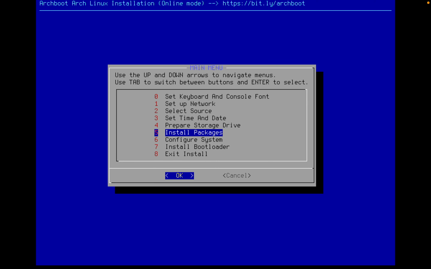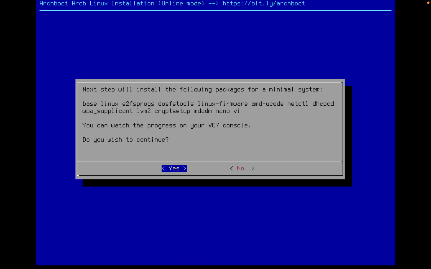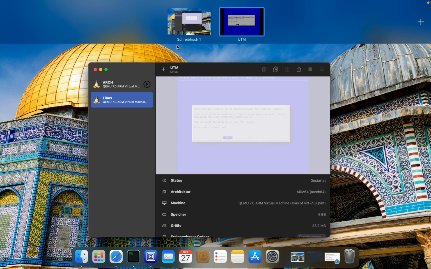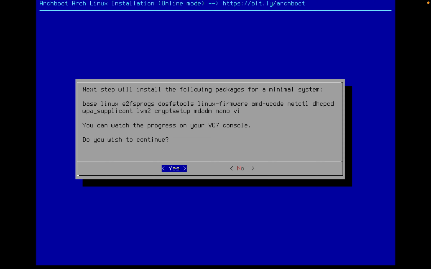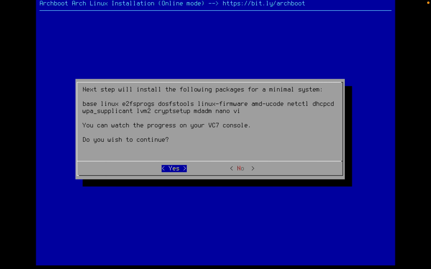All right, now we can install packages. So you will see these are only the base packages we need to actually run an operating system. This is for a minimal system, and these are really needed. So we have base, we have Linux, so Linux is the kernel. We have E2FS procs, this is for the file system.